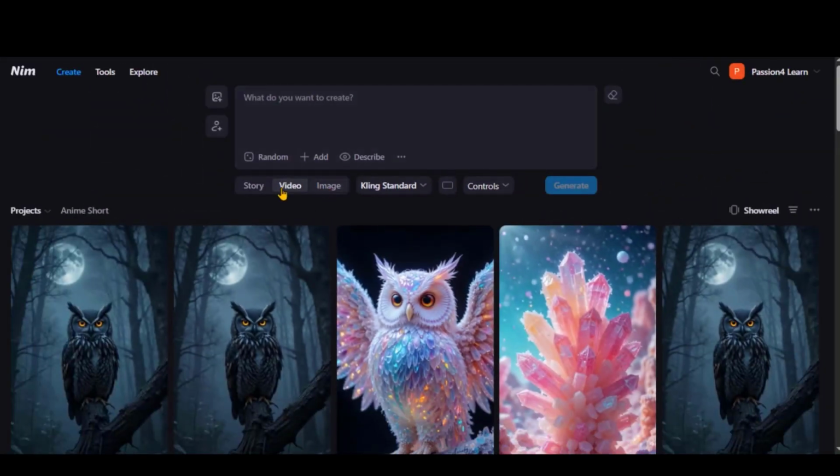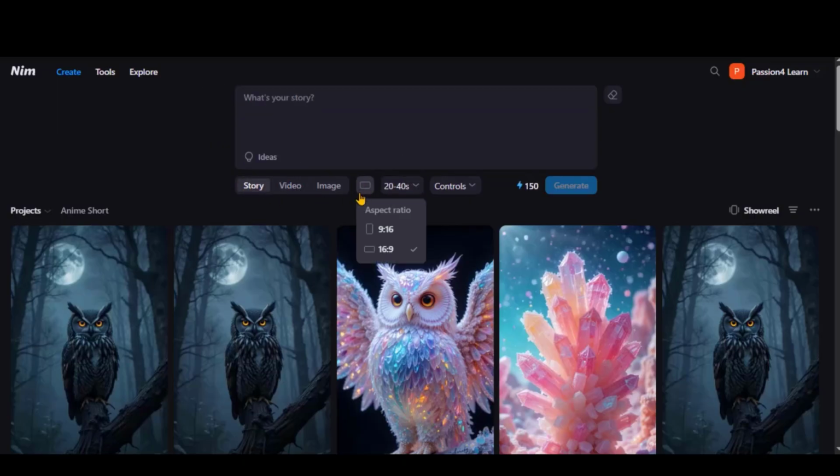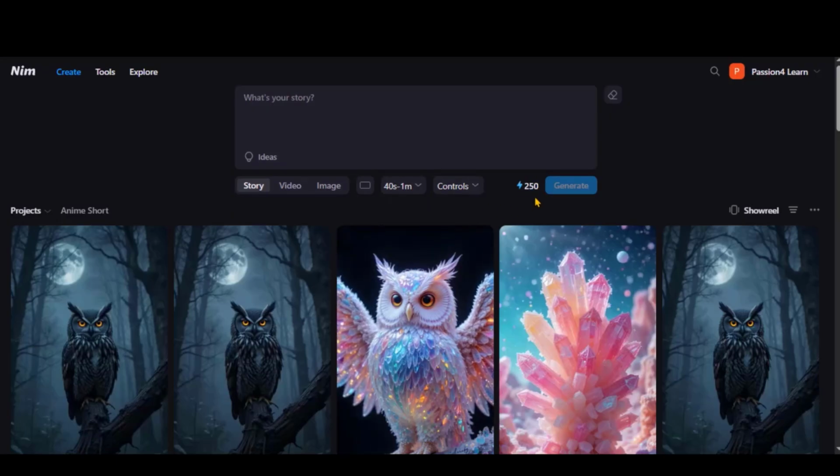Go to the Create menu of the tool. Select the story option at the bottom. Currently, this tool offers two aspect ratios. Let's start with the landscape option. You can generate a video up to 1 minute long. You will also see how many credits are used based on the video length.